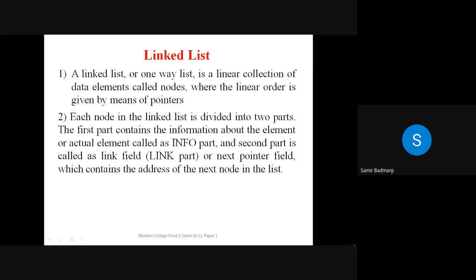Here they are stored in nodes. Each node in a linked list is divided into 2 parts. The first part contains the information about the element, called the info part, and the second part is called the link field, link part, or the next pointer field, which contains the address of the next node in the list. So in a linked list, 2 parts are there: one is the information or the data itself, and one is the link part, that means the address of the next element.